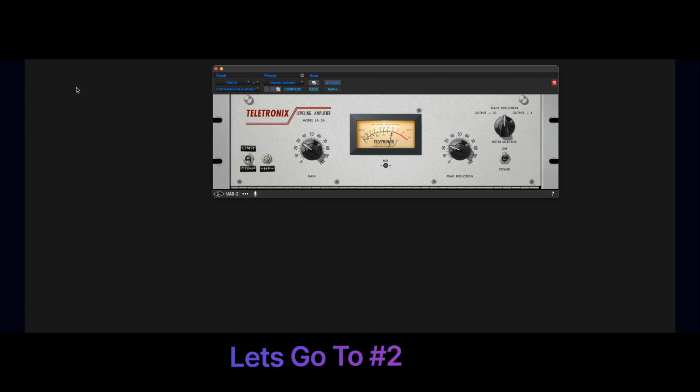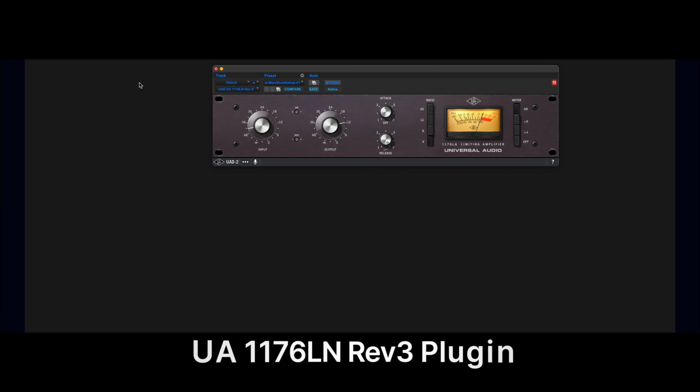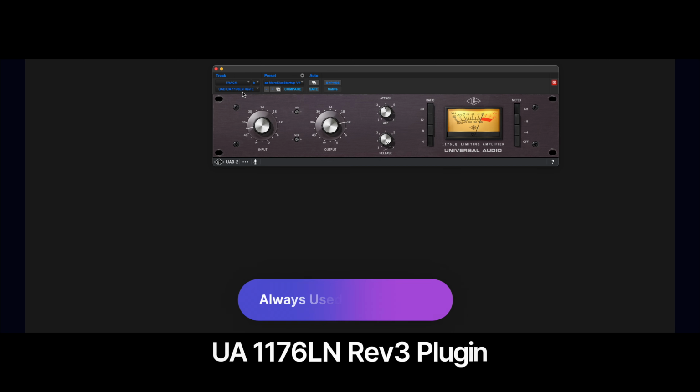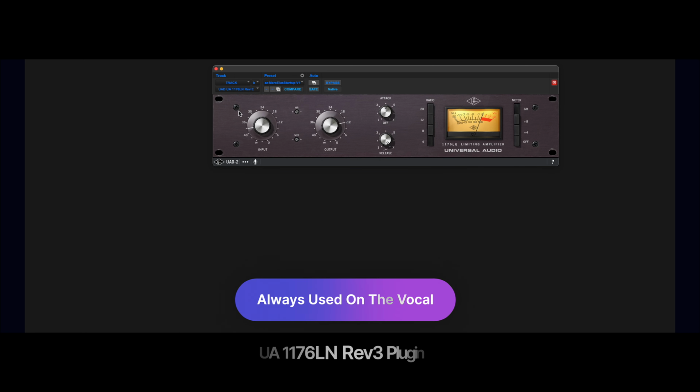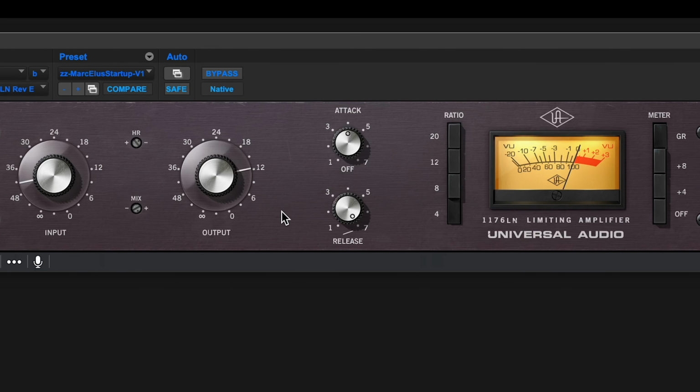All right, number 2, the 1176 LN Rev 3 by Universal Audio. Now, like the LA2A, this always goes on the vocal, but the settings can vary greatly. On the vocal, I usually have the attack up at 4 and the release at 7, but the input and output varies. I try to get anywhere from 3 to 7 dB of compression, and the ratio on this is always at 4.